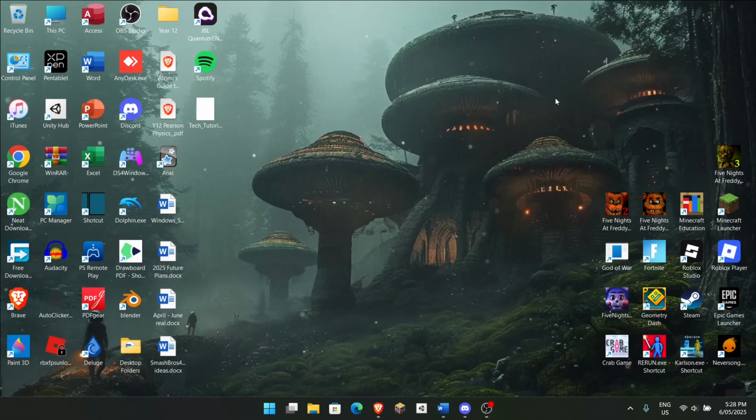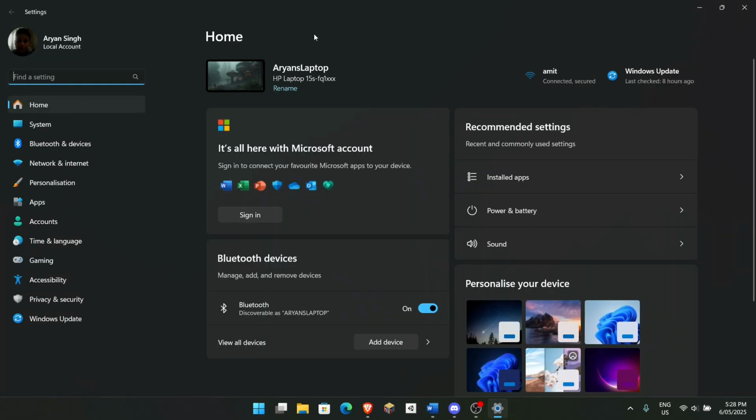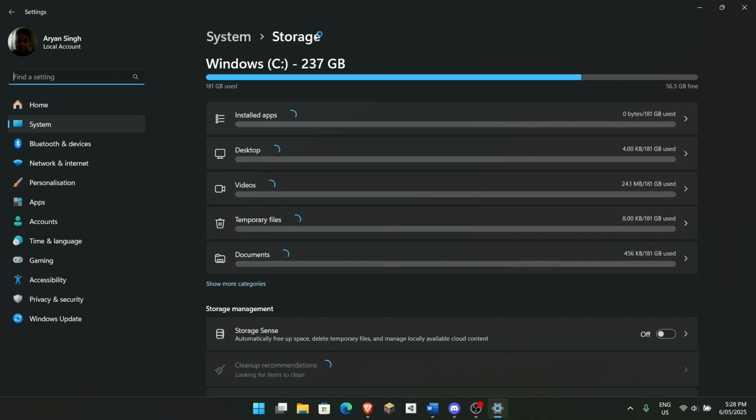Now, this next thing you can do is optional. I personally don't want to keep this on because I like to manually clean my files because I feel happy when I do that. But I recommend you turn it on. What you want to do is go to your settings. When you're in settings, go to your search bar and search up storage sense, and you'll find turn on storage sense. Go to that option.